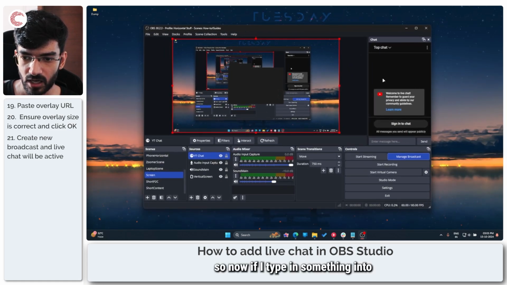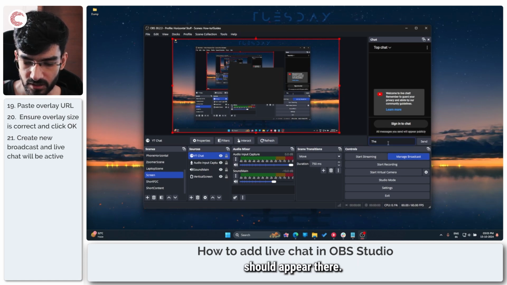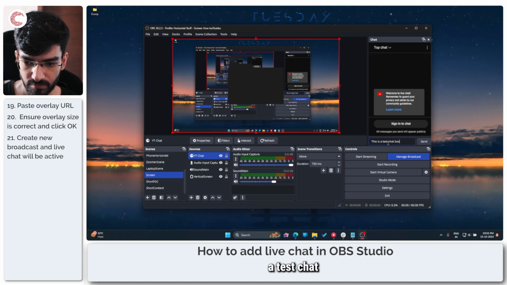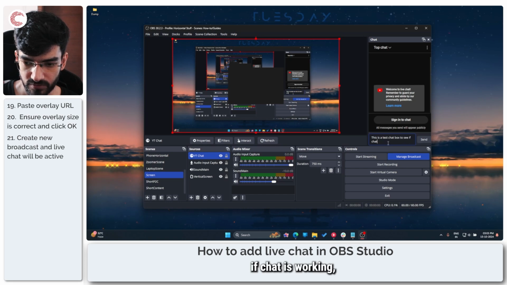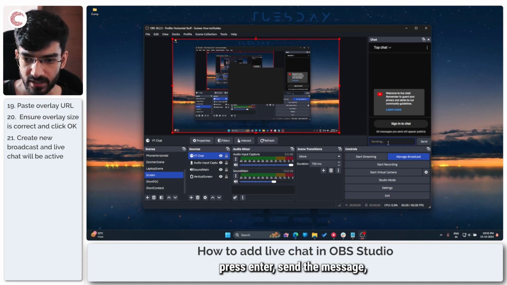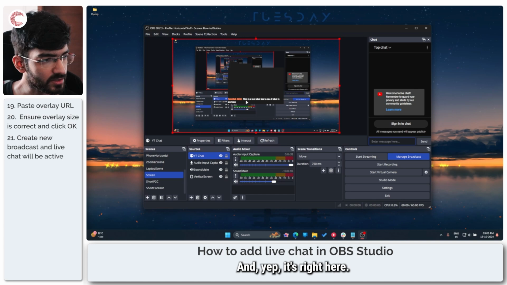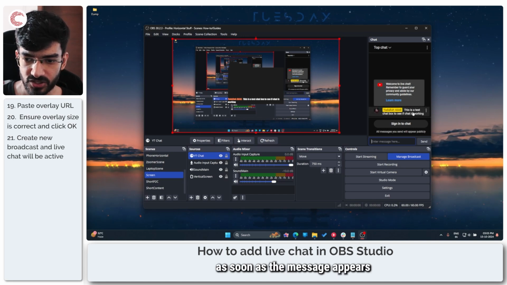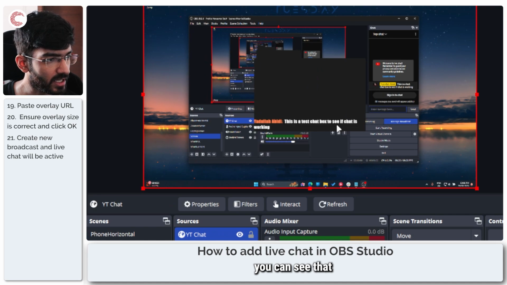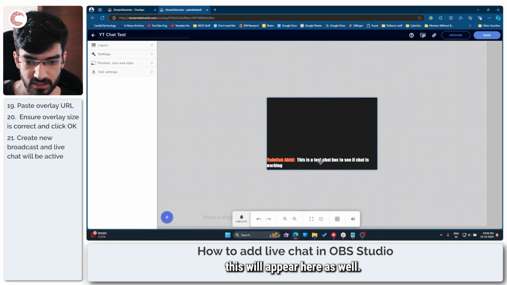And all right, so now if I type in something into the chat box, it should appear there. This is a test chat box to see if chat is working. Press enter, send the message, wait for it to appear, and yep, it's right here. So as you can see, as soon as the message appears here, you can see that it's appearing in my chat box as well. And if I go back to Streamlabs, you will see that this will appear here as well.